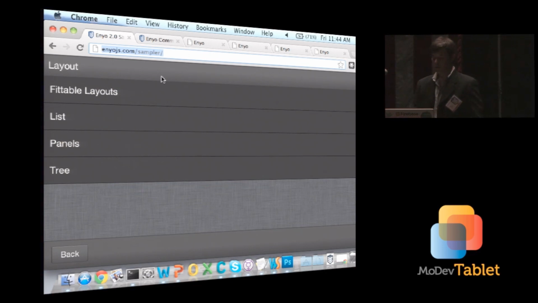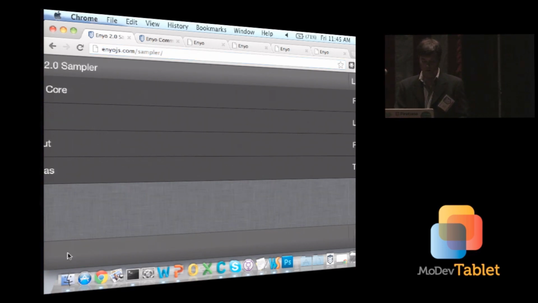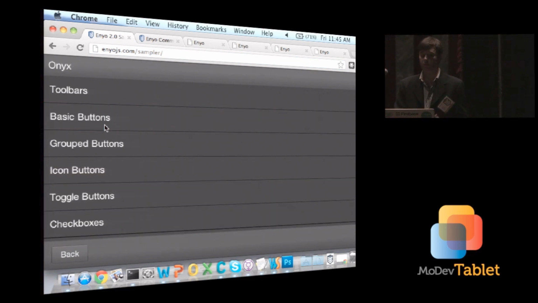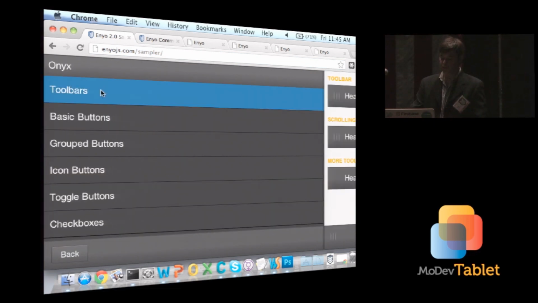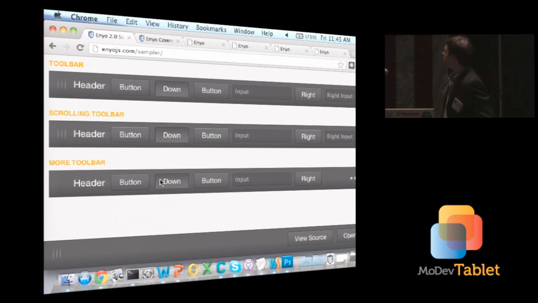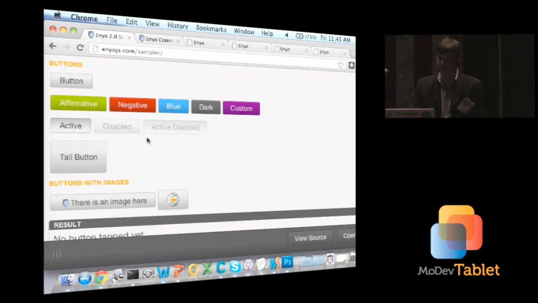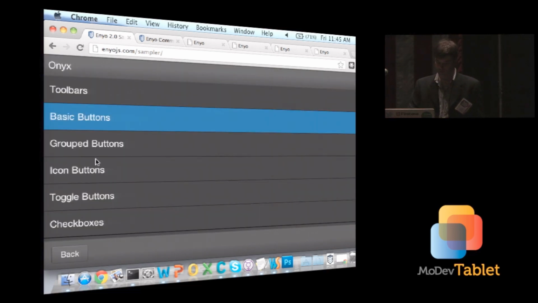Now I'm going to show off a little bit about Enyo. So I'm going to show off the professionally designed widget set that I talked about, because this is one of the parts where I think Enyo really shines, is these controls that we've created to make it easy for you to create good-looking apps very easily.